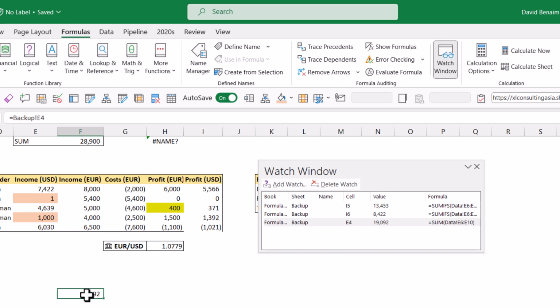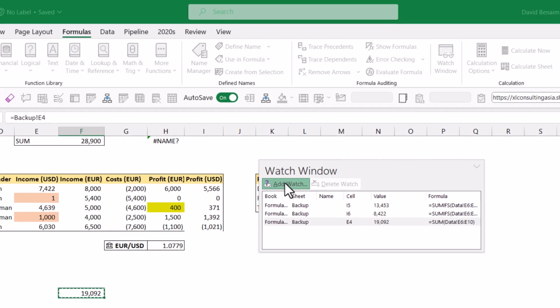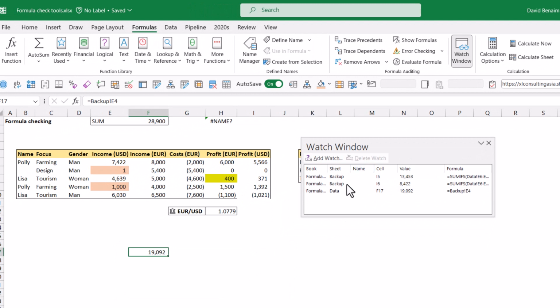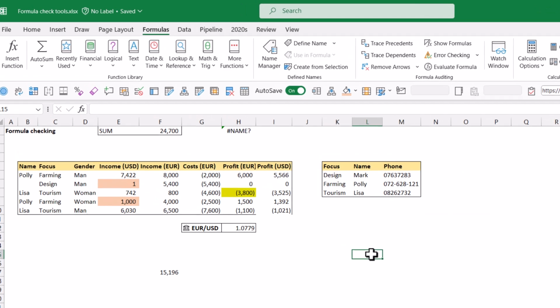If you want something added to your watch window, you can click on it, or even click on a group of cells and say add watch, and then you can say here, and I can delete the watch if I don't want it to appear. And now it will change. If I change that one, it will change in here as well. So good if you're working on multiple worksheets. Not something I use that often though, if I'm being completely honest.